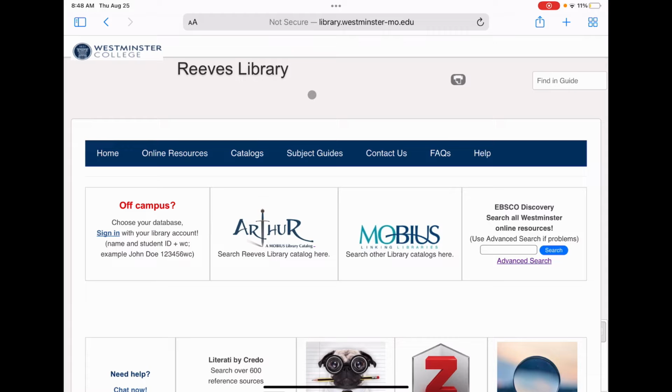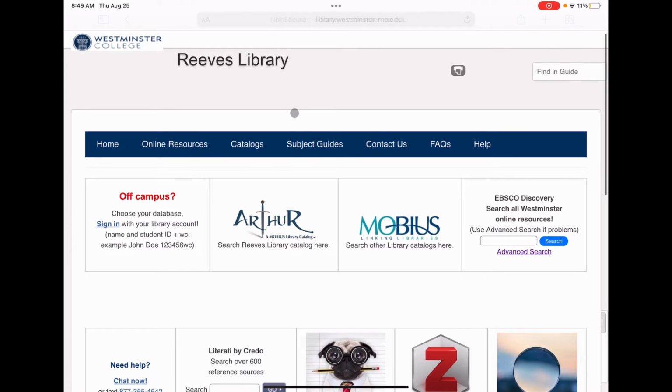So from here, there are a few things that you can have access to on this page. This web page will give you access to all of the databases and subscriptions to start your research that you have access to as a Westminster student. You can find your physical books here, ebooks, journals, articles, images, really any kind of material you might need for your course. You will be able to access it here.